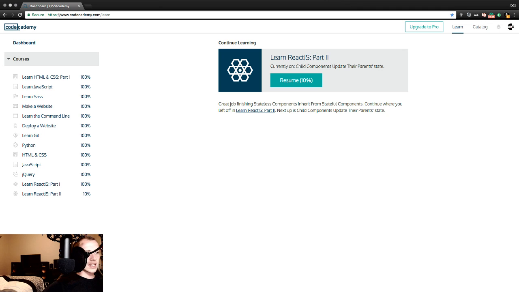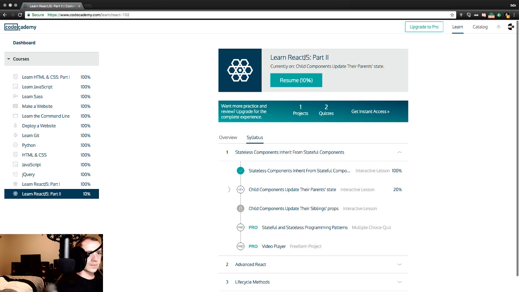Day 102. Today is day 102. We are continuing on. 10% of the way through Learn ReactJS Part 2. Currently, we are on child components update their parents' state. Alright. Let's take a look.